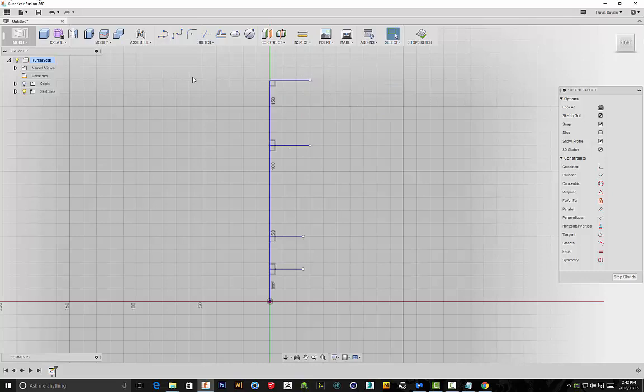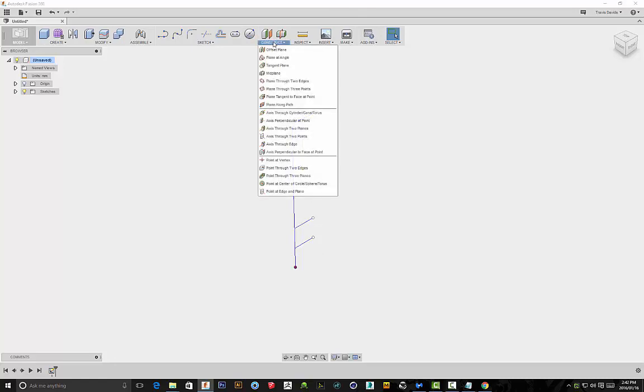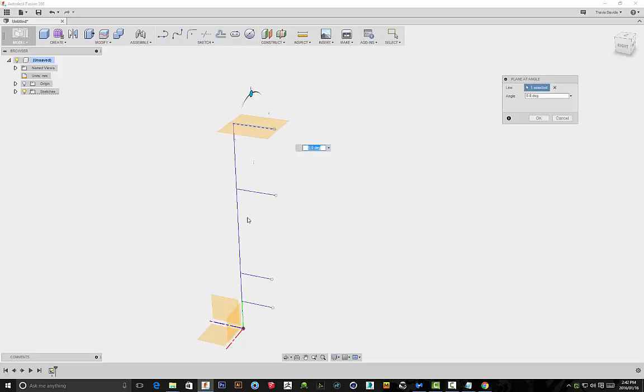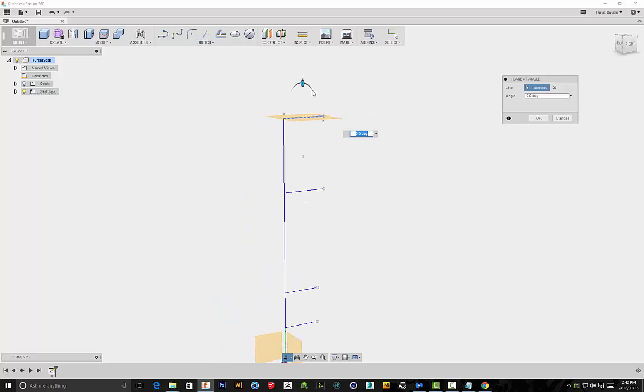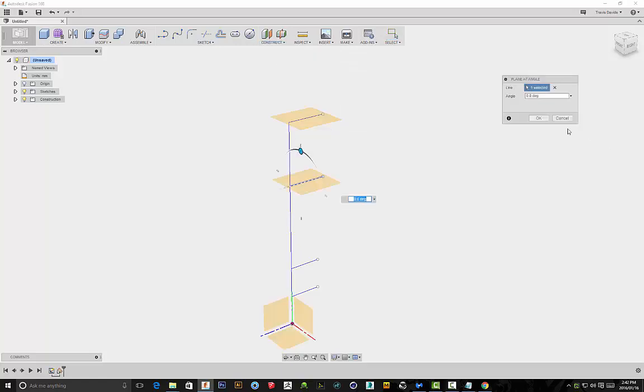Alright, so you'll see it's one sketch profile with different levels that I've created. I'll click on stop sketch. Now we need to create a plane on each of these different levels. So I'll go to construct and plane at an angle, and I'll just select this line. Depending on what axis you selected, sometimes you have to rotate this 90 degrees, but okay, I'm selecting that line. I'll click on OK, and I'll just repeat the process for every single line that we've sketched out here.